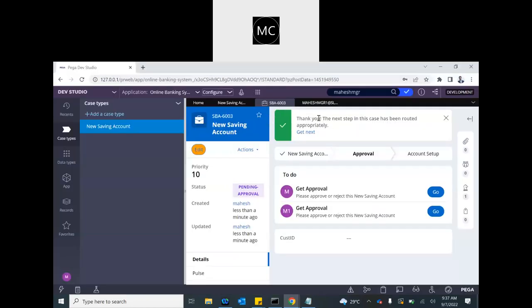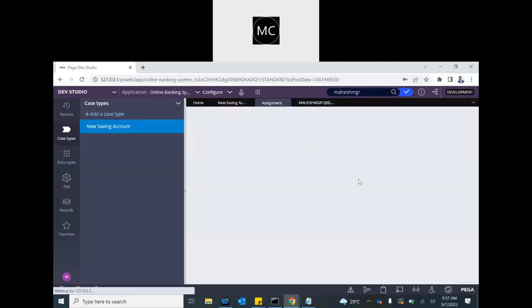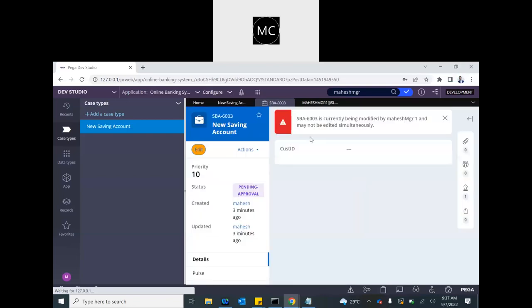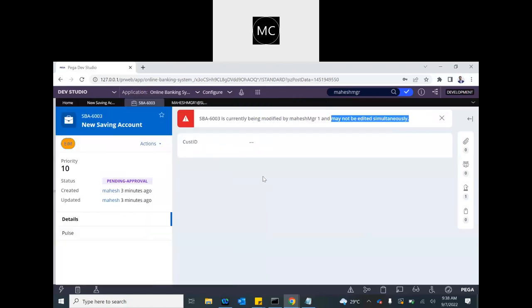Now, if some other user, I can try to open this assignment using the admin user itself. So if some other user tries to access it, it shows a message that, okay, this is currently being modified by this user and may not be edited simultaneously. You cannot edit it simultaneously. You can see the data, the read-only view is there, right? If there was data, we will see that. But the other user is prevented from accessing the case in the edit mode, all right? So that's the default locking.